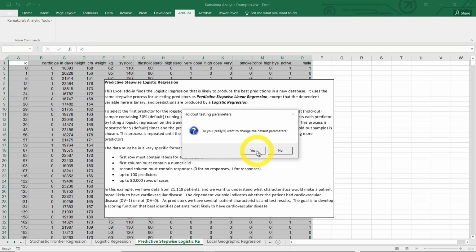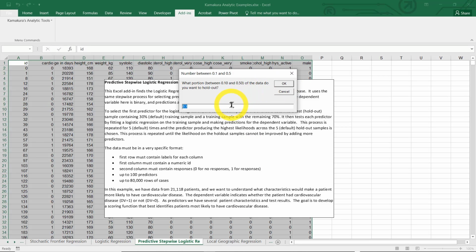Then it's going to ask you, do you really want to change the default parameters? And I'm going to show you that there are only two very simple default parameters. The first one is the percentage of the overall sample that you want to hold for predictive validity test. It can go from 10% up to 50%. I'm going to say 50%, so I'm going to take half of the sample for calibration, half for holdout. And how many times do you want to replicate the random sampling? You can do it only once or up to 10 times.